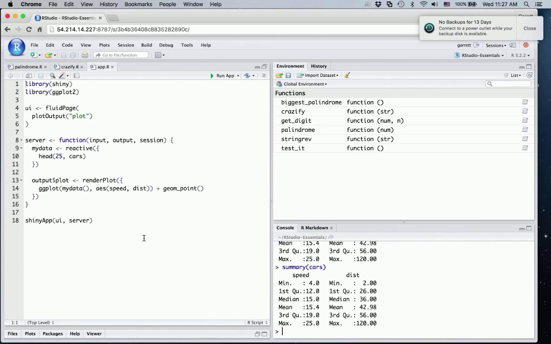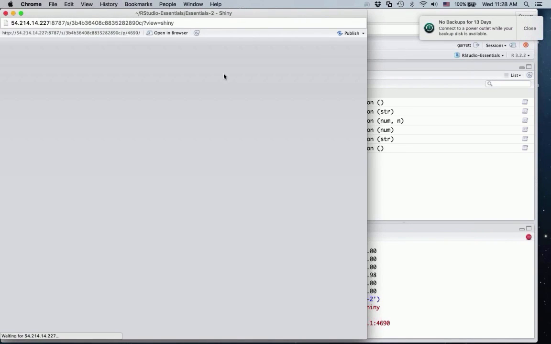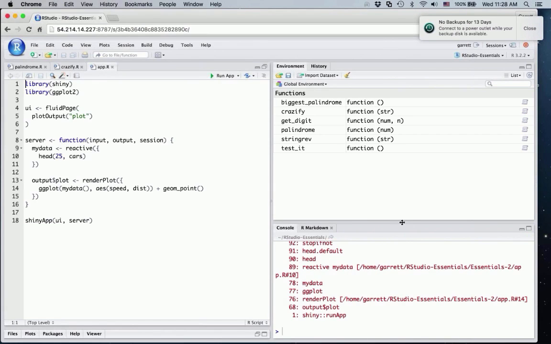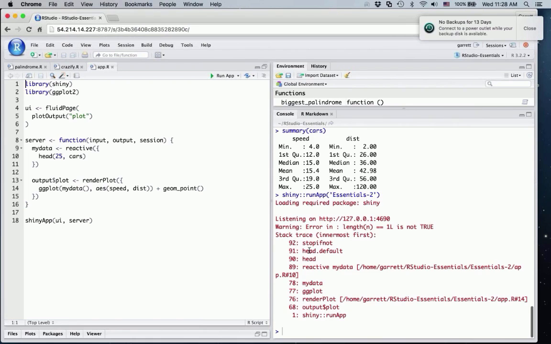I have the development version, and I also have this app that Joe Cheng wrote. It's a simple example of an app that doesn't work well. There's something wrong with it. When I run the app, it tries to make things work, and then eventually encounters an error, and it gives me the error message that R would generate. But over here in the console pane, we have a traceback automatically added to your Shiny app.